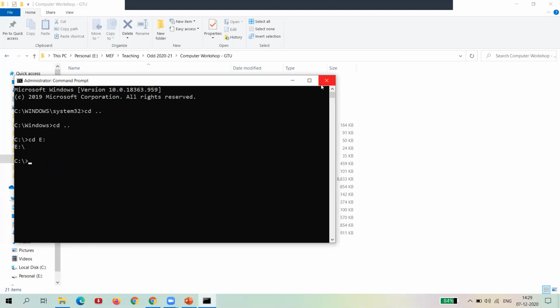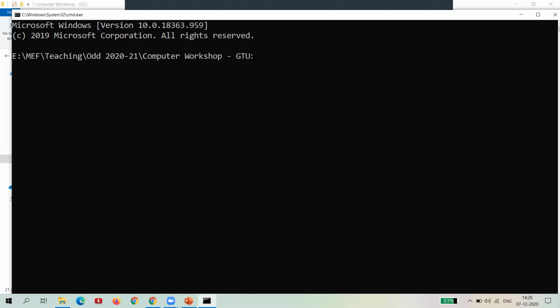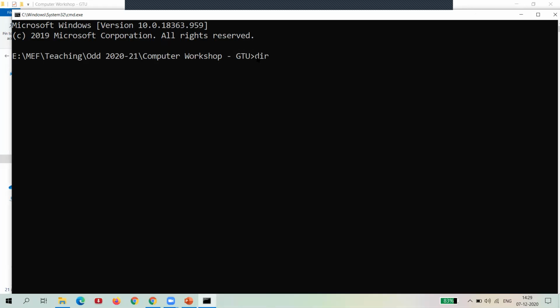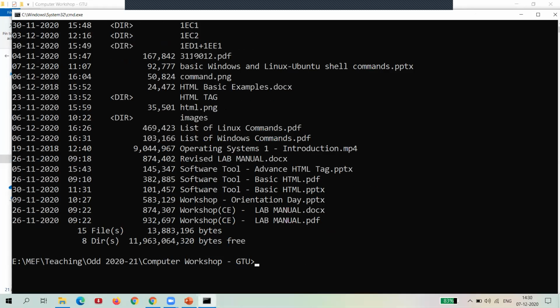Some access protected. So here, for example, if I open this PC E drive, MEF teaching or computer workshop, and now I have opened it. Here I just have to type CMD. Now you can see I have the E drive, MEF teaching, 20 computer workshop. And if I type DIR, you can see a list of the directory represented.